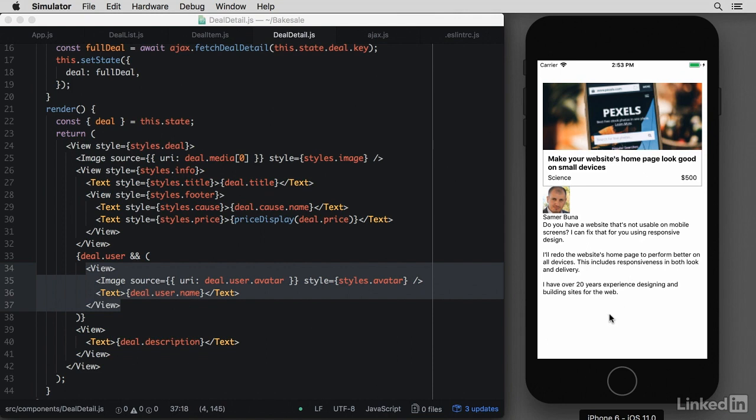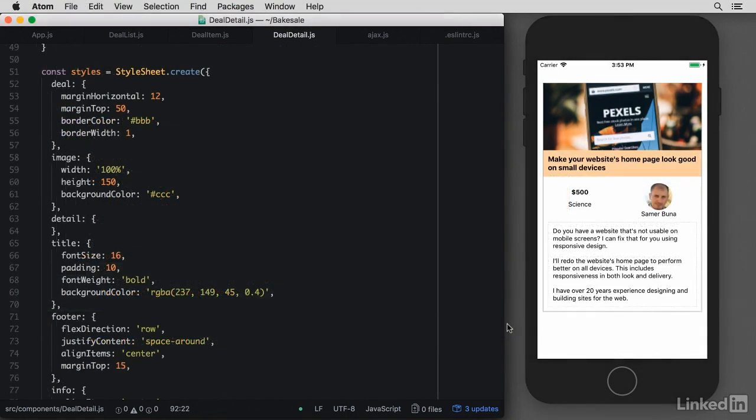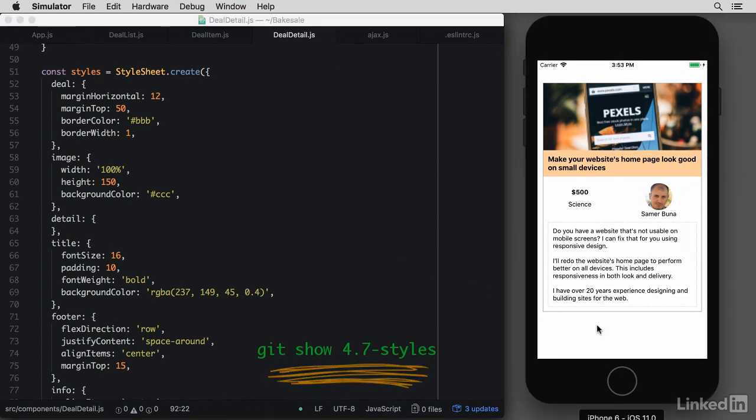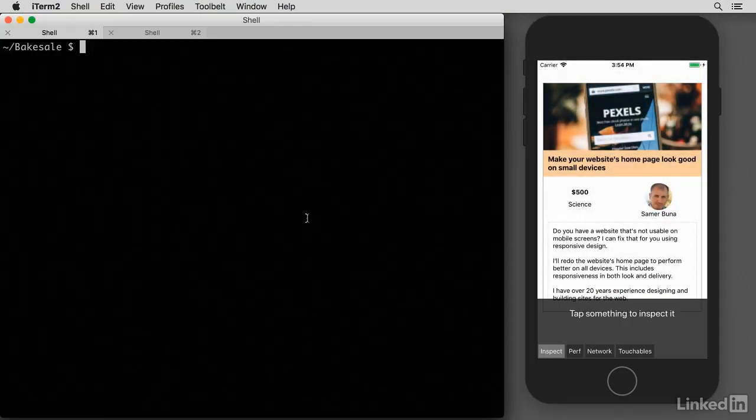Before we move on and add another feature to this application, let's style this view a little bit and make it look decent. I'll do that off camera. Here are the styles that I came up with. You can find them in the GitHub repository. By the way, if you want to inspect the styles, you can do so using the inspector here.